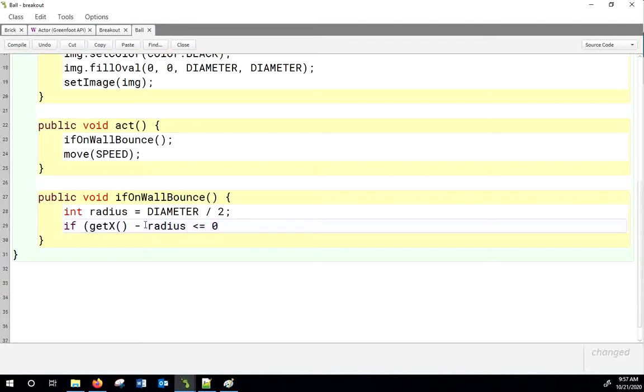is less than or equal to 0, we need to use less than or equal. We're not sure that it's going to perfectly hit the wall. It might actually go a little bit into the wall. Then we need to bounce off. And I'm going to show you a rookie mistake so you know to avoid it.